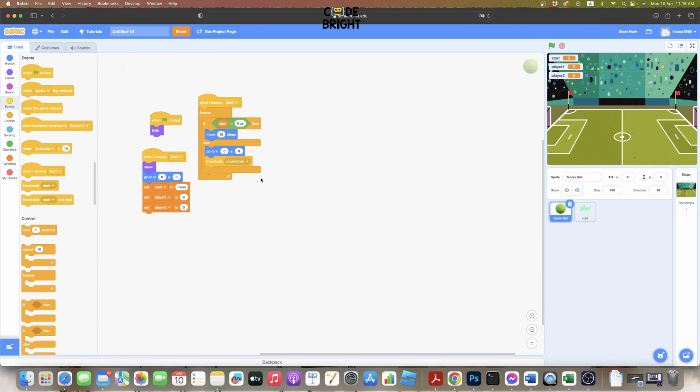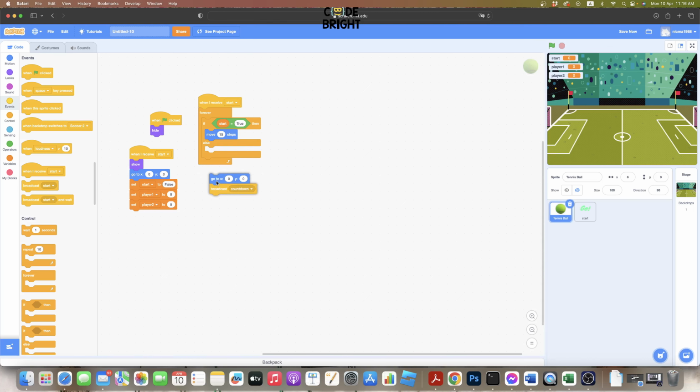Once we broadcast the countdown, because this block is set to false, false will fall into the else part. And the else part will trigger the broadcast countdown. And who is the receiver of countdown? We're going to do the countdown block now. When I receive countdown, I'm going to do the actual countdown.